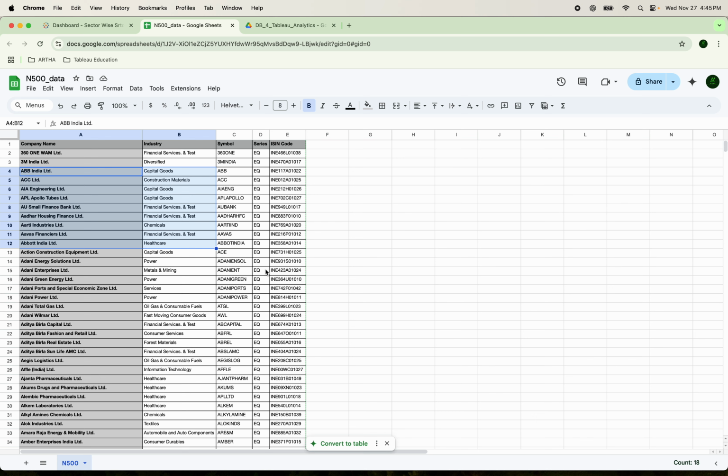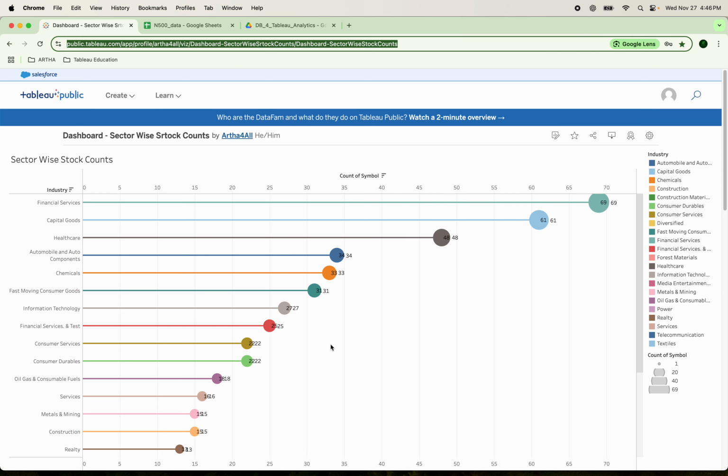If you are aware of the Indian stock market, there are indexes like the Nifty 50, Nifty Next 50, and Nifty 500. I downloaded this list, where we have the company name, industry, and its NSE ticker or symbol, and it's EQ, the equity series, and we have an ISIN code for each company. I used this, and just wanted to show a simple graphical way of what I'm showing here, right?